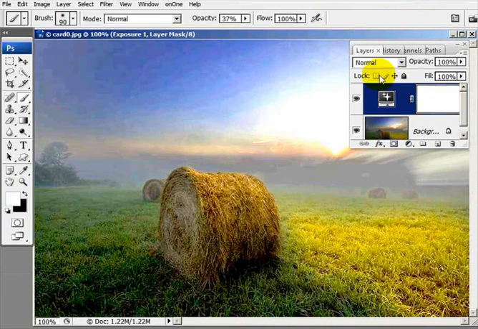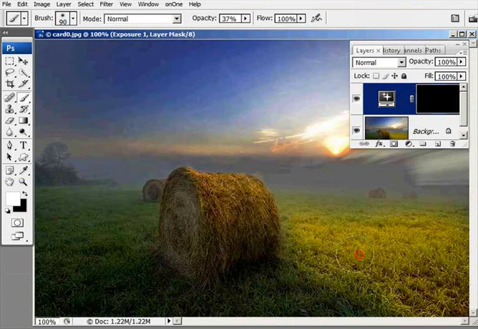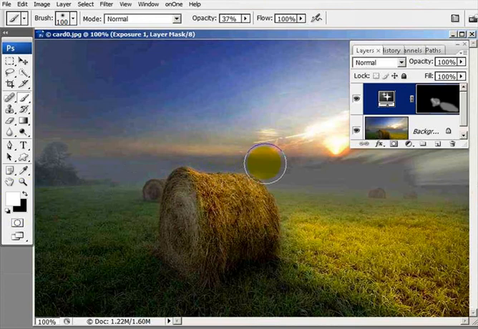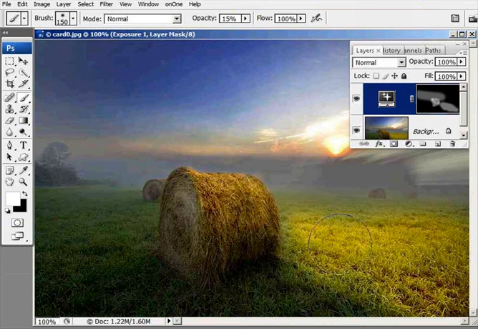And I'll create a layer mask here. And now what I'll do is basically the same thing I did: I'll just paint in where I want these highlights to be. Okay, let's lower the opacity here because I'm going to go right up into the sky a little. A little down here.